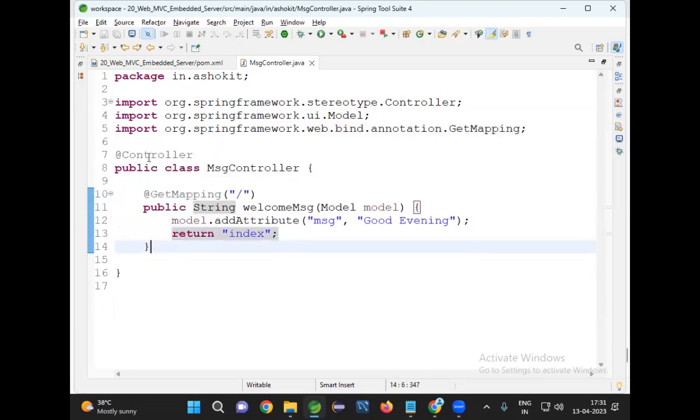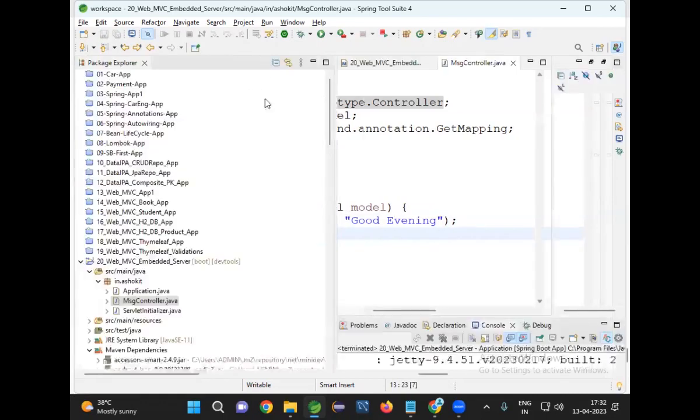Yes. I'm making this class as a controller by using @Controller annotation. Then I am writing one method. That method I am mapping to get request. To map the method to the get request, I'm going for @GetMapping. In this method, I'm taking model object as a parameter. What is the purpose of this model object? To send the data from controller to UI in the form of a key and value. What is this index? View page. It is the index view page.